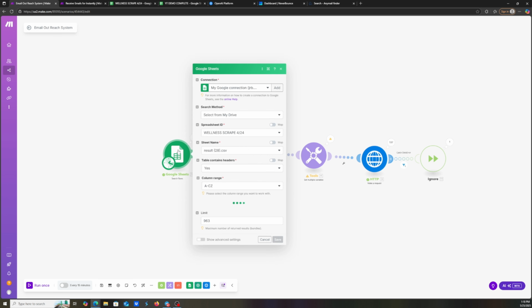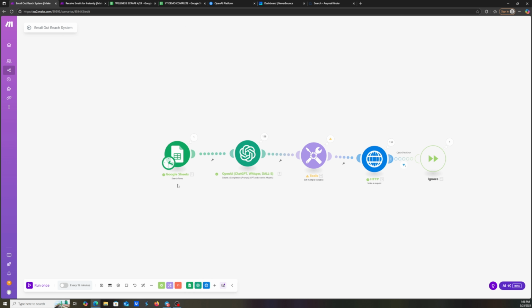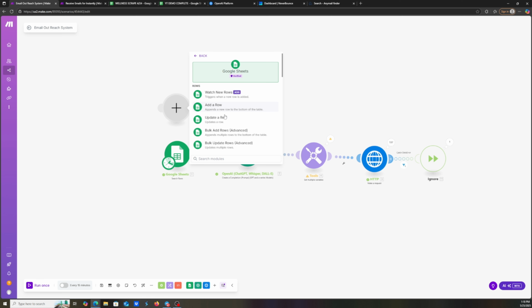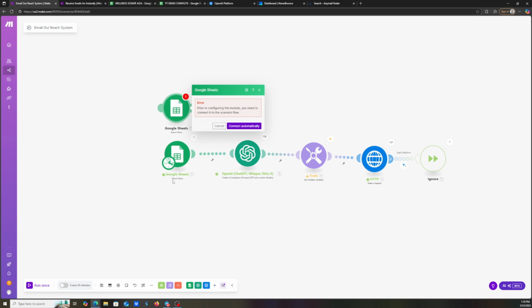So to start here, you're going to start with a Google Sheet. And I'm just going to walk through it instead of building it all since I have it here, just to make the video shorter. If you can't figure out how to make this, just click add module and then type in Google Sheet, like right here, and then search rows, which is the specific node it needs to be, at the bottom.